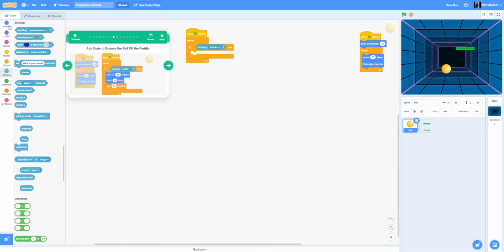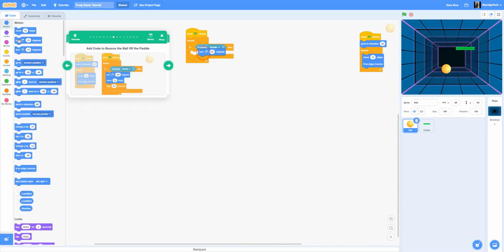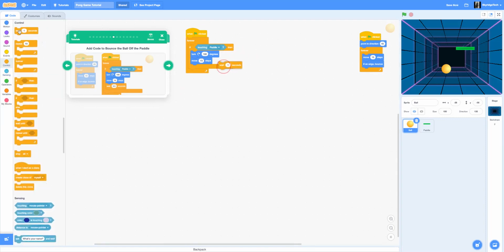If touching paddle, turn 180, not 15, make sure you change that. 180 degrees, move 15 steps. These are things I'm going to be checking. And wait 0.5 seconds. Okay, next. Oh, let's try it.